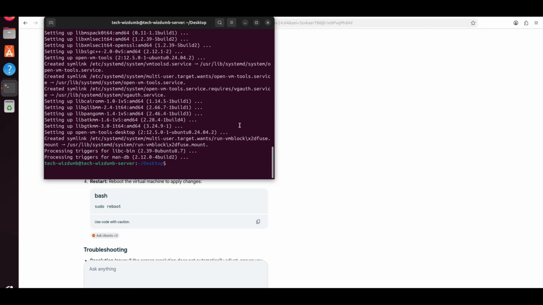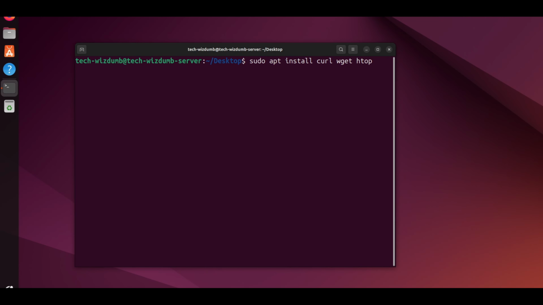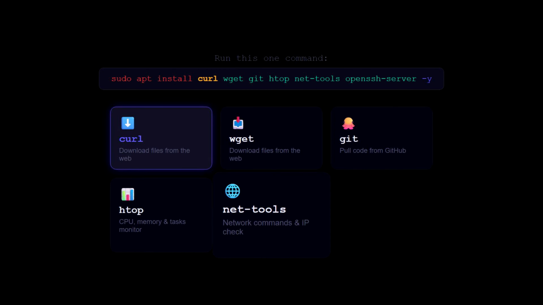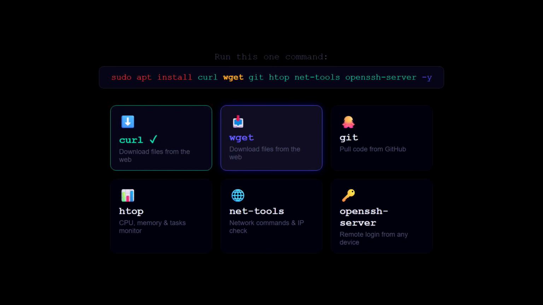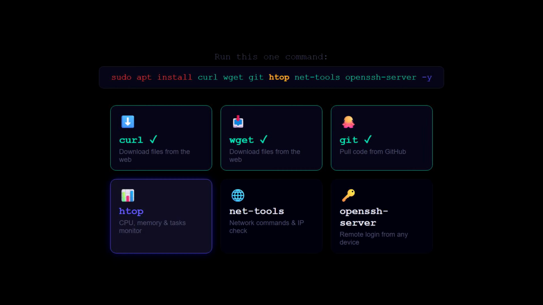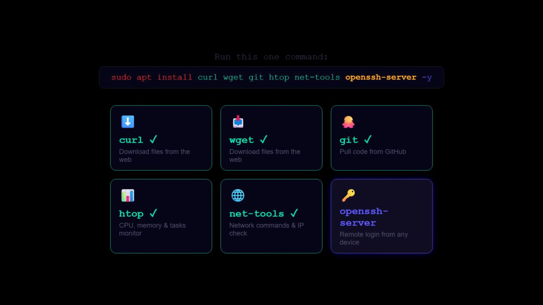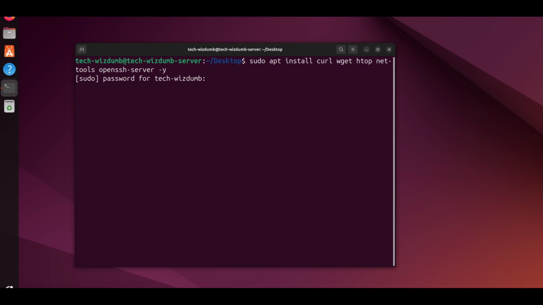Now that the system is up to date, we need a few helper tools. These tools will make our life easy for the whole series. Type this one single line. Let me quickly tell you what each one does. Curl and wget help us download files from the web. Git helps us pull code from GitHub. Htop shows CPU, memory, and active tasks in one clean screen. Net-tools gives us simple network commands like checking your IP. And OpenSSH server, this is the piece that lets us log in remotely from any device in our network. Hit enter and Ubuntu will grab all of them in one shot.